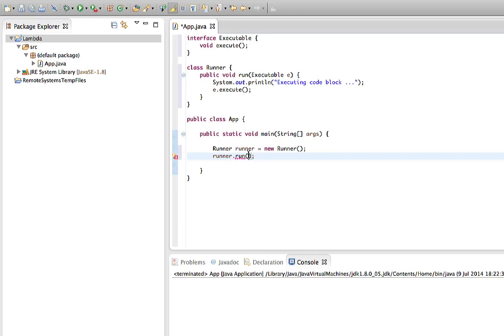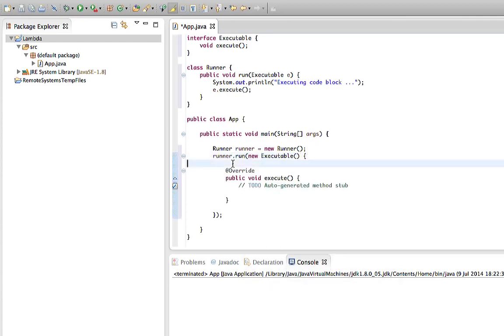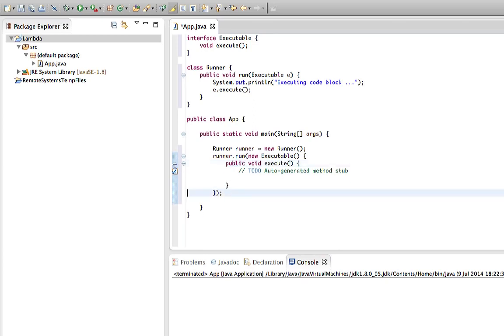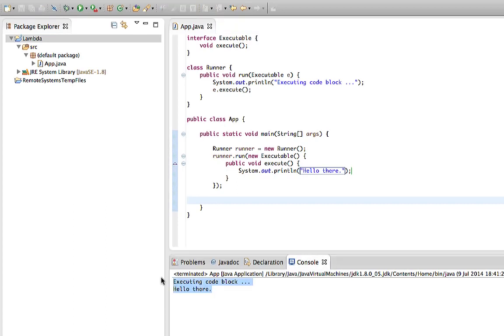In previous versions of Java, we can say here new Executable, in this case, open and close curly brackets, and then let's implement the method that that interface specifies. I'll get rid of some of these lines that we don't actually need. And we can put our code in there to execute. Let's say sysout "Hello there". So this is all Java 6 or 7 syntax, and if we now run this program, it says hello there.